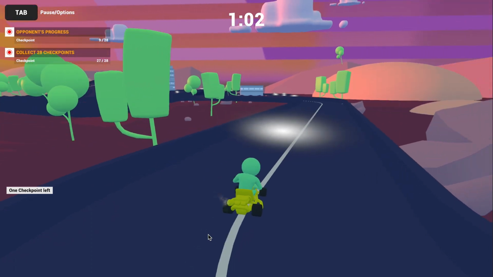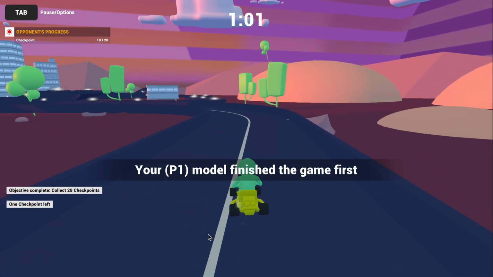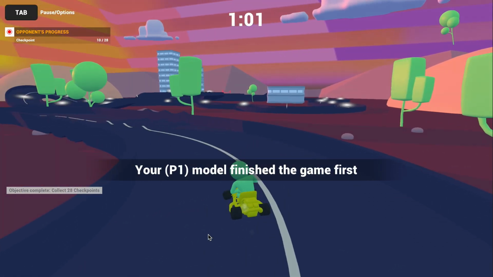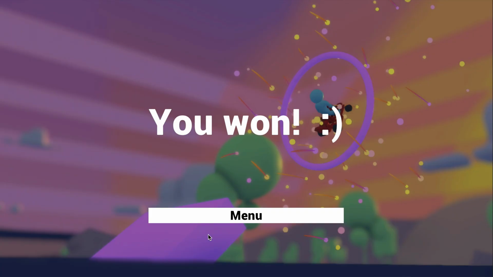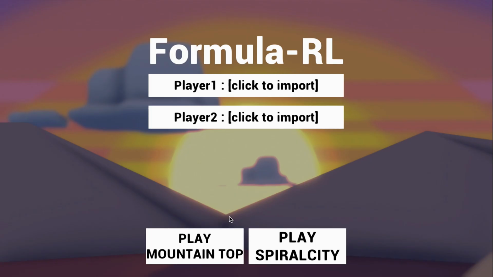And only 4 left to go. Right, so we have collected all the checkpoints, and our agent has won the game. So you will be prompted to a "you won the game" screen. Okay, so if I click menu, I can go back to the main menu, of course.